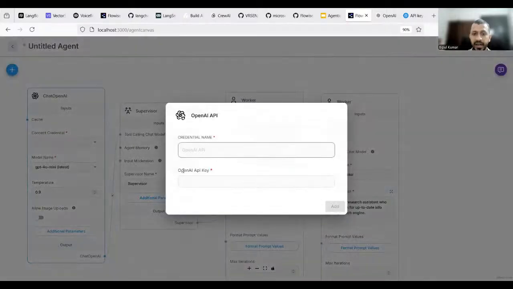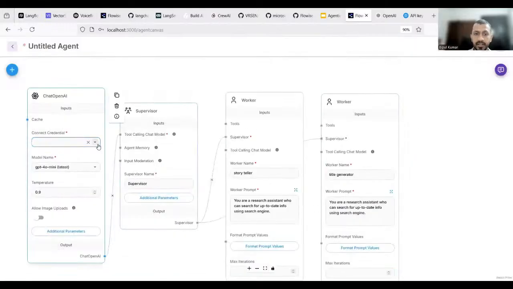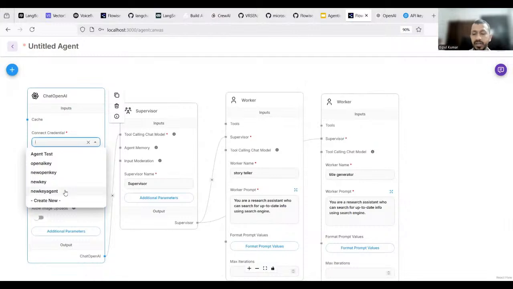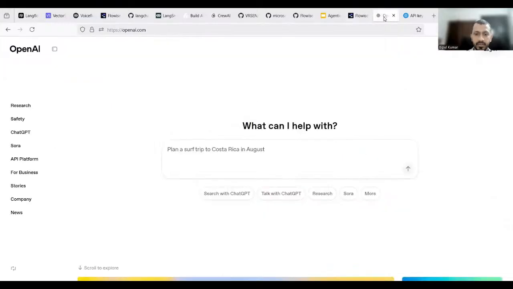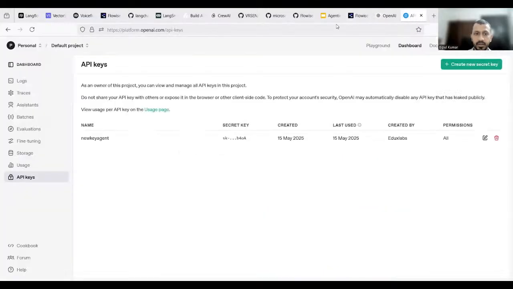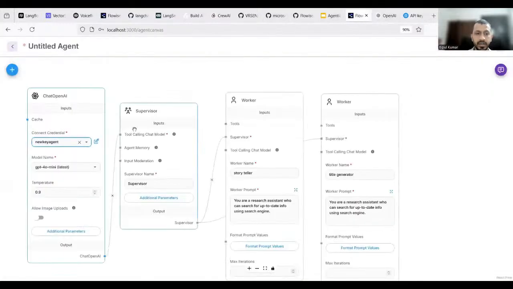Here I can add that API. I can add some name, like new API, something like that, and put the API that I have created. But here I already have the API added, so I'll just take the API that is already defined. I'll take the API from here. Okay, just use the API right here so that it can access ChatGPT from there. Thereafter, everything is connected.